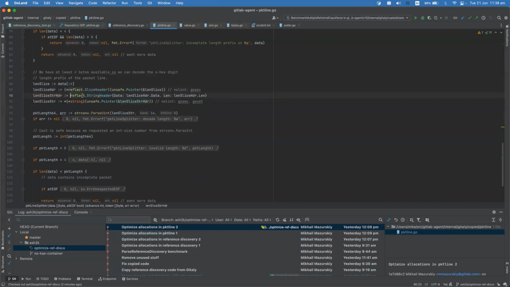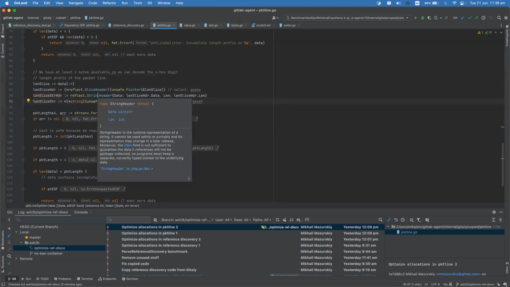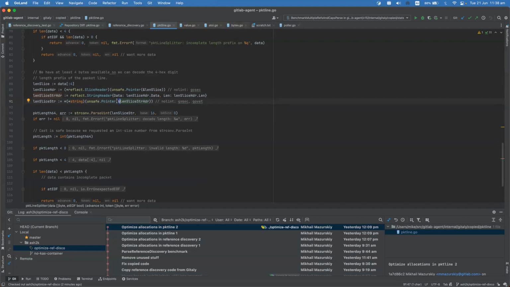Then this is the string basically, and we now need to turn it into a string so that we can pass it to a method. We do that by taking a pointer to that header. Via unsafe, we can cast it to a pointer to a string, and then we dereference that pointer. So this becomes a string. Then we just parse that string.